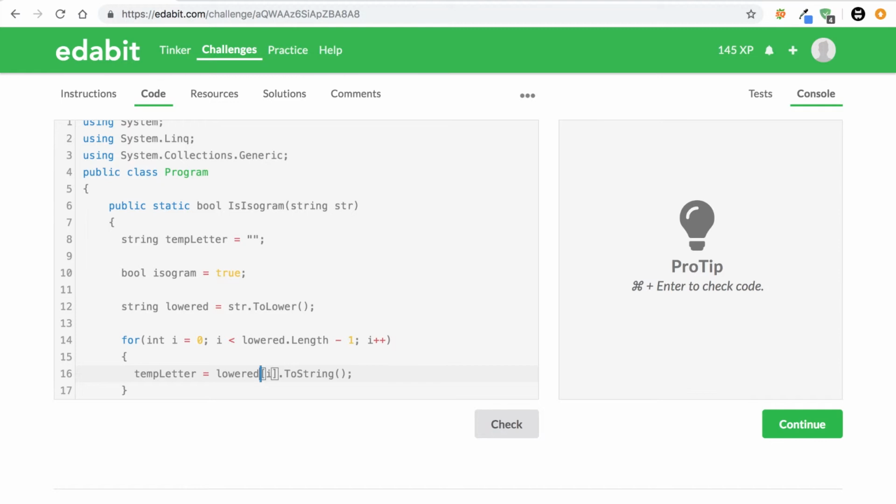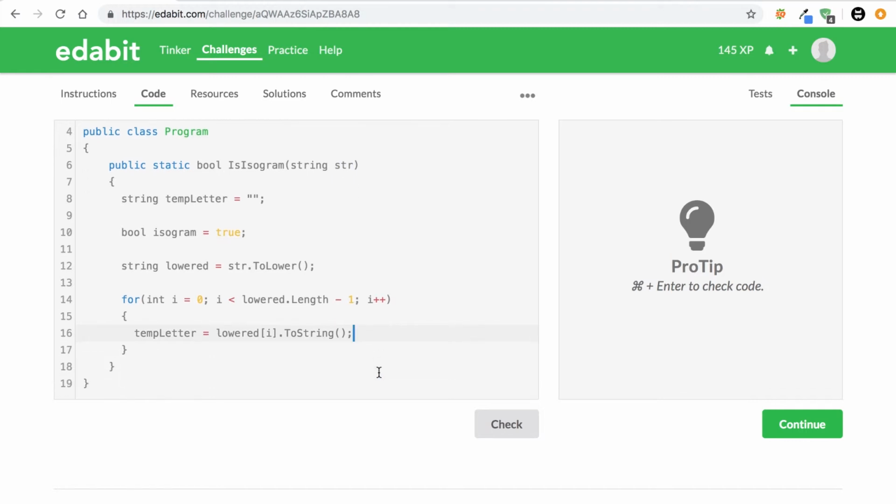So now whichever word they pass us into str, we're gonna take the very first letter of that, turn it into a string, and store that as our temp letter. So now all we need to do is check every letter after that in the string, and see if that matches our temp letter.